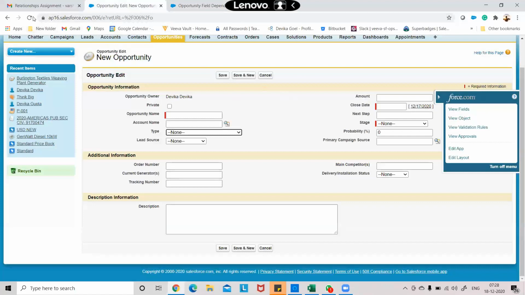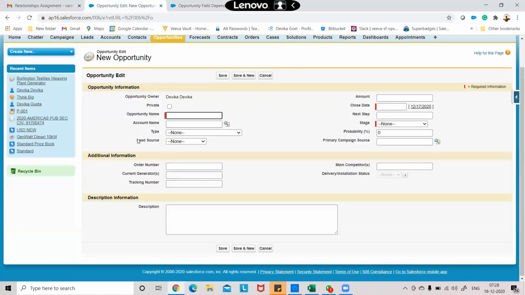Okay, let's check them. So this is my type field, which is going to be the controlling one, and delivery installation status is going to be the dependent one. Now see the difference. Earlier it was available for me to select something.